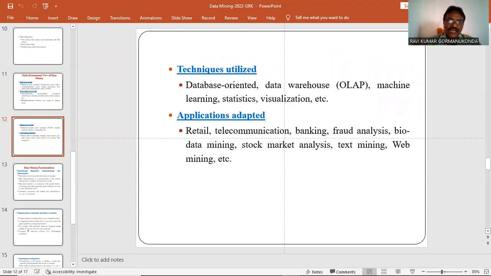And techniques: what techniques will you apply? Database-oriented techniques or the data warehouse view, such as OLAP, online analytical processing, machine learning, statistical methods, and visualization. Various techniques are used to find knowledge, whether statistical, machine learning, the data warehouse view, or the database-oriented view. And applications: what are the applications?